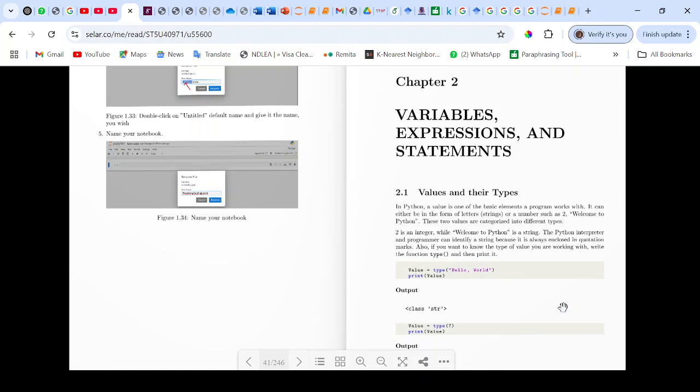Values and their types. In Python, a value is one of the basic elements a program works with. It can either be in the form of letters, which is a string, or a number such as 2. Welcome to Python is a string value. These two values are categorized into different types. 2 is an integer, while Welcome to Python is a string. The Python interpreter and programmer can identify a string because it is always enclosed in quotation marks.